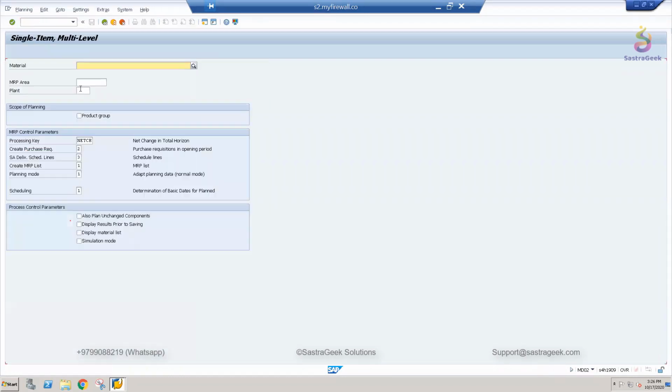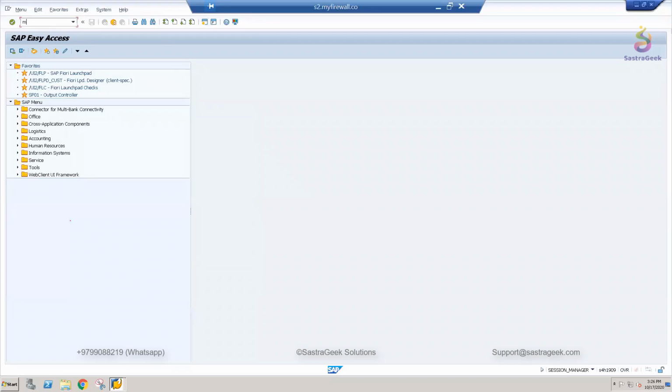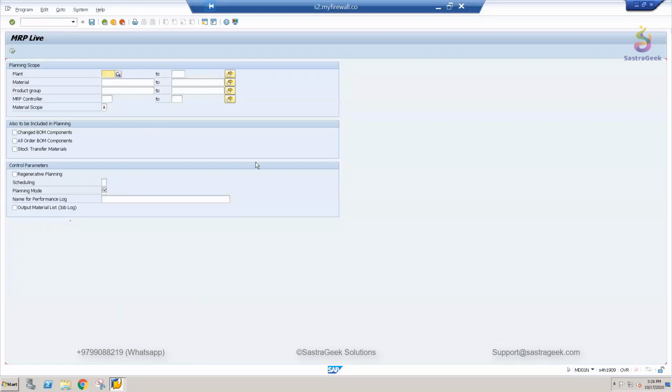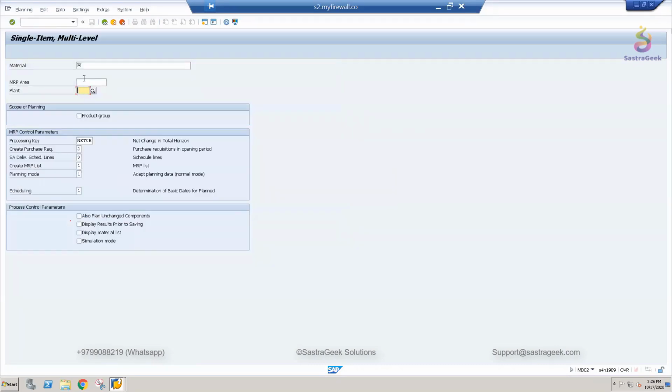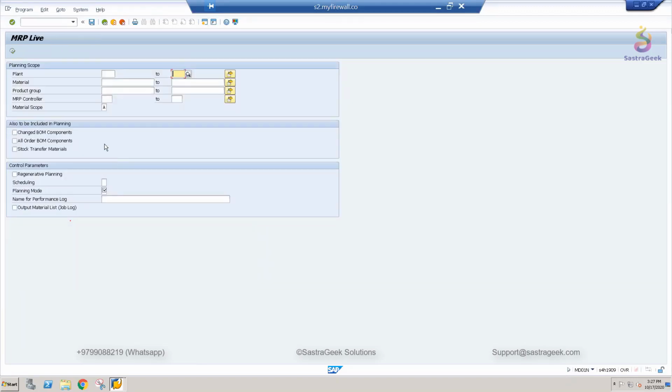If you go to MD02, here we have a facility where I'm able to give only one material, one MRP area, and one plant. But now in SAP S/4HANA, this transaction code is actually not obsolete. It is still available, but in MD01N, you don't need to give anything to the system. You just tell which plants you want to run the MRP for. You don't even need to create the scope of planning. You don't need to tell the system that you want to plan for a specific MRP area. Nothing. You just give the plant, and the system will do the calculation.